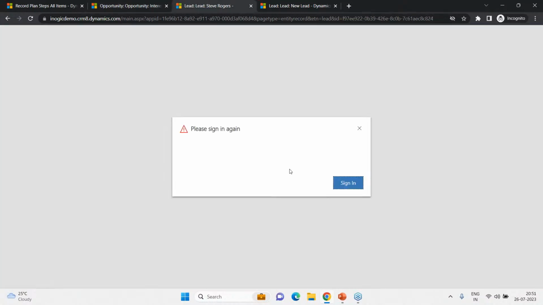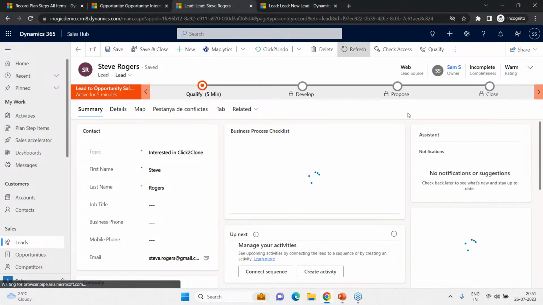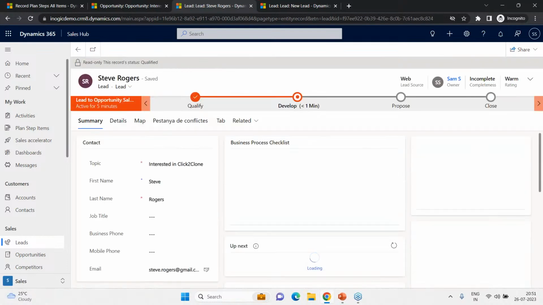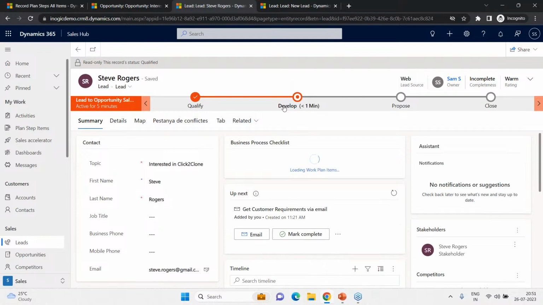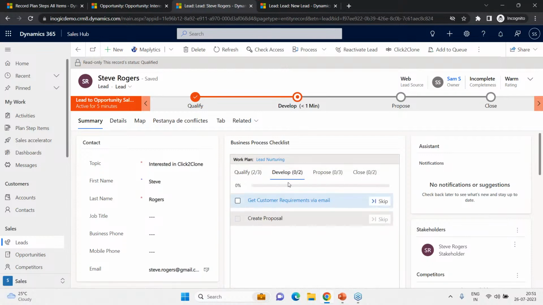Great. So let me just go back to my lead and refresh this. The first thing that you may have observed is under the business process flow, right now I am under the develop stage, and our business process checklist will automatically follow it as well. So now I am under the get requirements via email. And once this step is completed, I can go to create proposal, then go to propose, and so on. So under every stage, you can define as per your business use cases what actions need to be performed by the sales representatives.